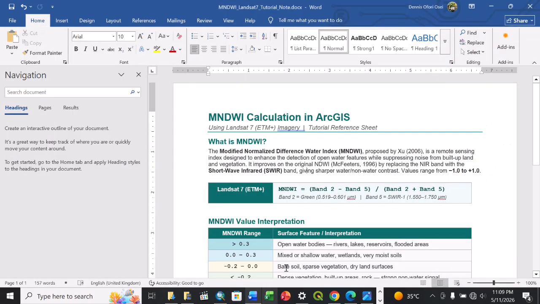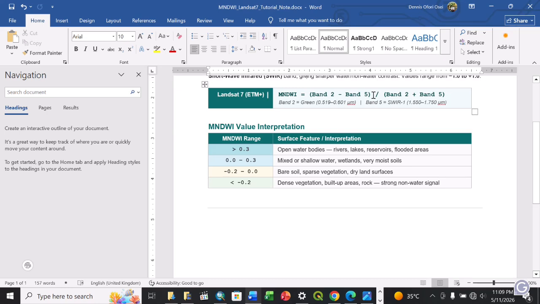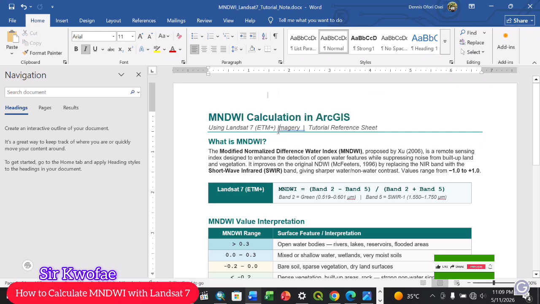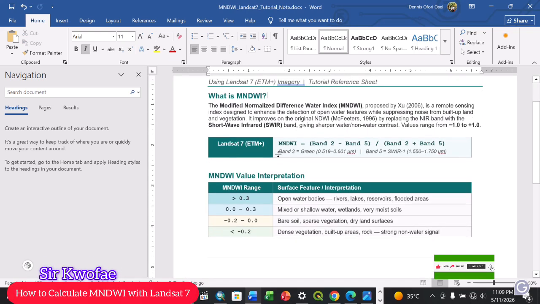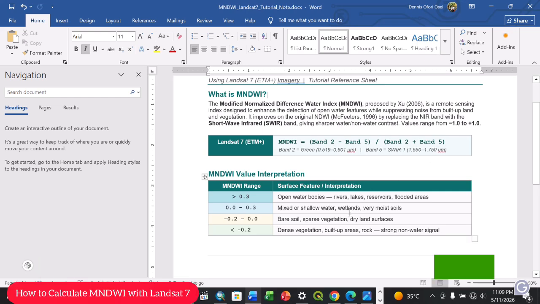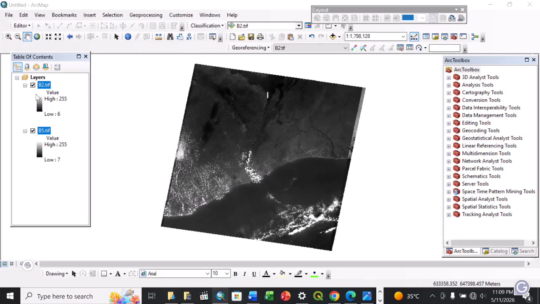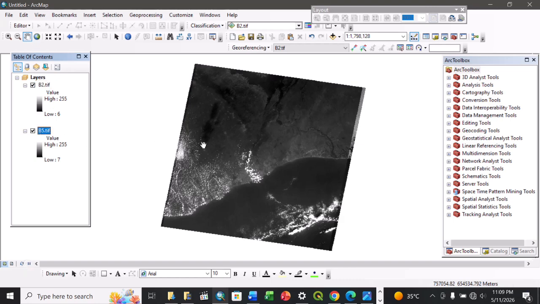Okay. So the explanation is that we need band 2 and band 5. And in this video, we are actually using Landsat 7. Do you get it? I'll do another video about Landsat 8, 9. So with Landsat 7, you will need band 2 and band 5. And when we are done, I'll come and explain these. So let's go to ArcGIS. My band 2 and band 5 are ready.